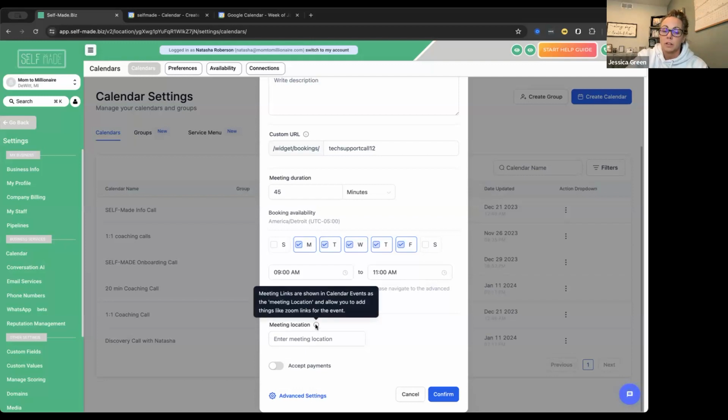Where is the meeting location? This is going to show up in their calendar as well as your calendar. So this allows you to go to your Google Calendar for any appointment that's been booked with you and go, where am I meeting that person? But more importantly, on their end, they can look at their calendar and go, oh, that's where I'm meeting them. And so it's pretty simple.